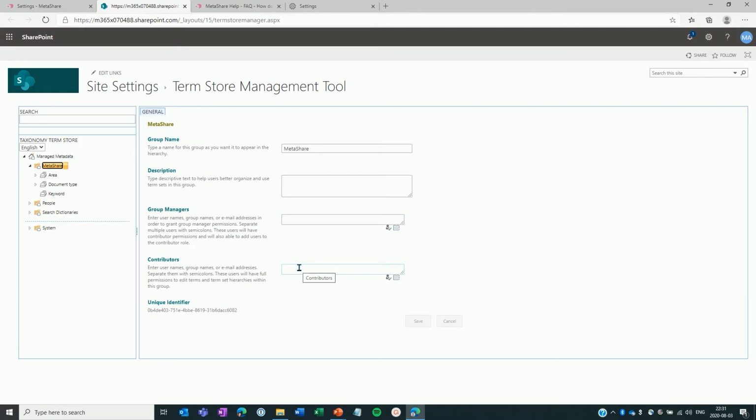You do not need to be a term store administrator to manage term sets and terms within a term set group. It's enough if you are a contributor in the term set group. If you're a group manager, you will as well be able to assign permissions to the whole term set group. In my case, I am a term store administrator, so I do not need to be either a contributor or a group manager to modify the term store.